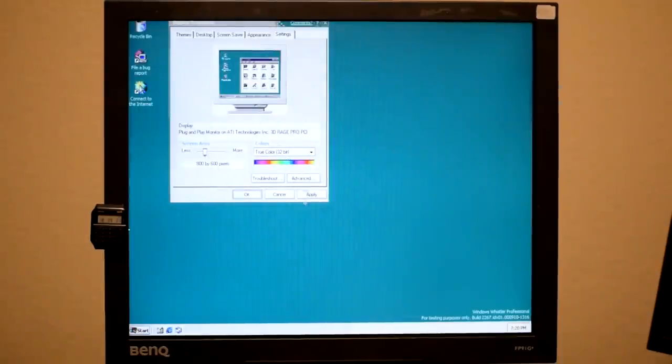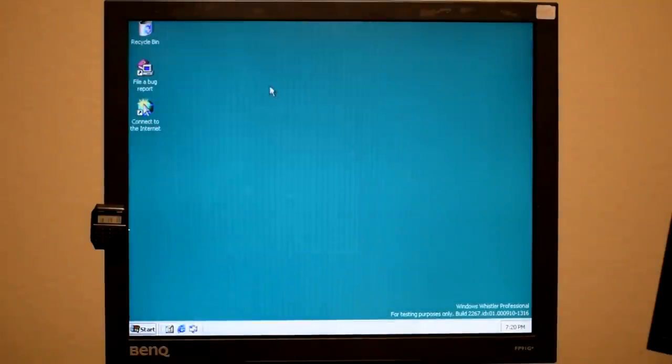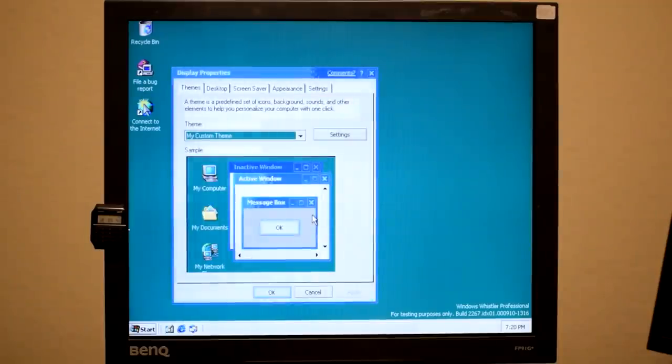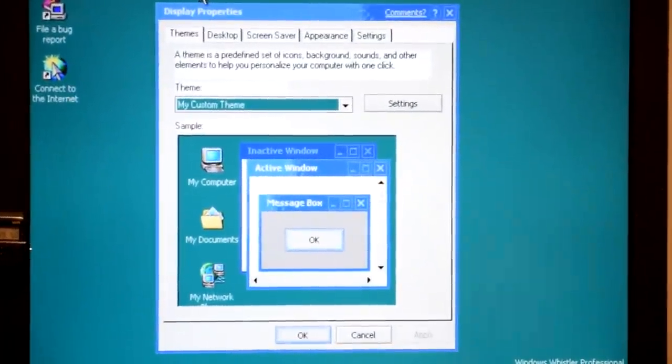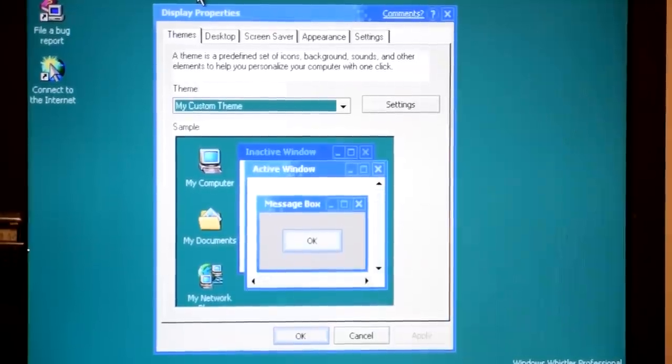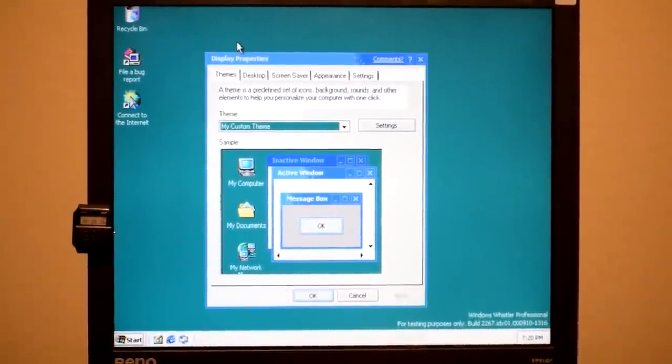Well, actually, I'm going to keep it at like 800 by 600 so you guys can still sort of see it when I'm all the way zoomed out. So there we go. Now we can actually start looking at Whistler stuff. Oh my god, look at this. Look how beautiful this is. Oh, man. Oh, god. It's going to be the death of me.